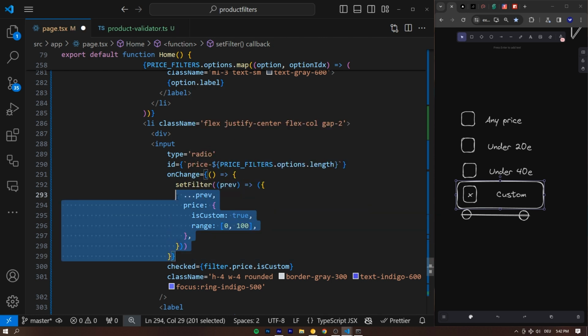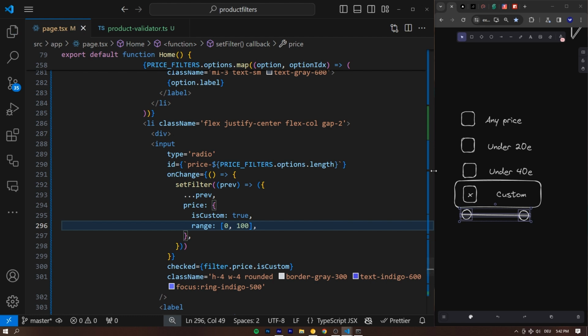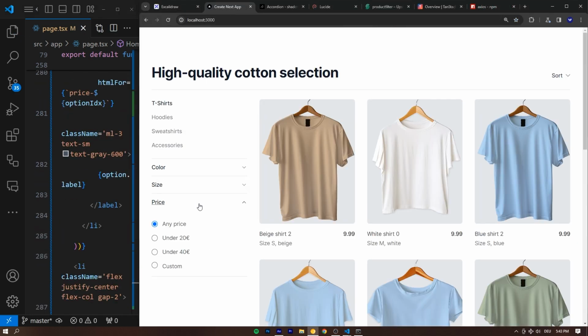So whenever you click this checkbox right here, the isCustom will be set to true. The range will be set to the default values, 0 to 100, the entire price range. And then you can actually worry about the slider. Before we go about implementing the slider, let's see how this looks currently. You can see the price, we can see the custom option, great.